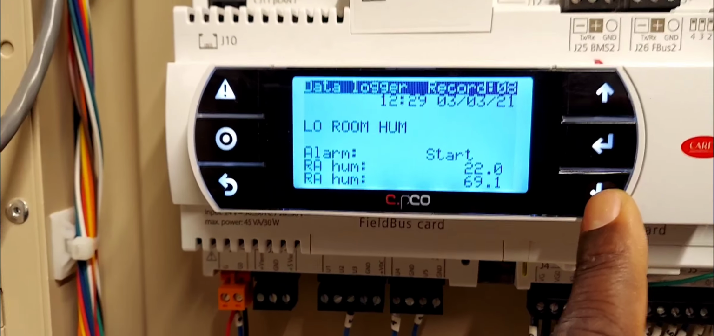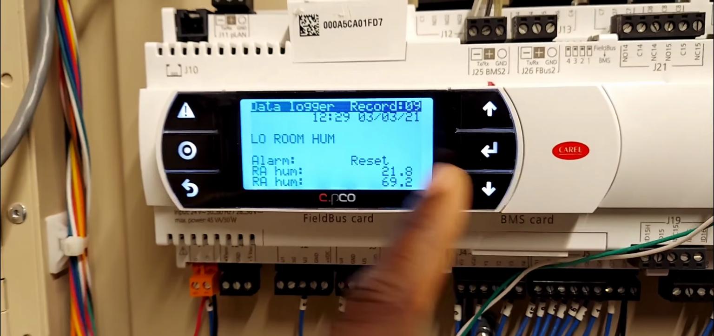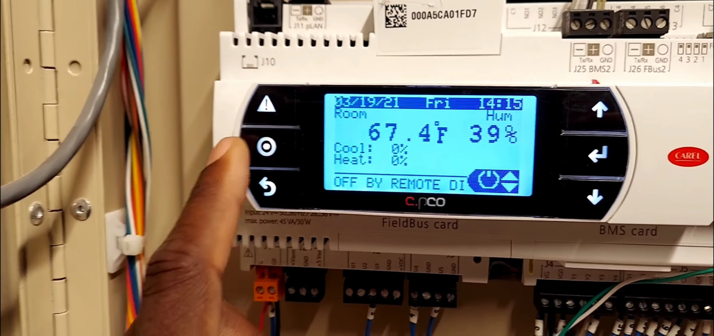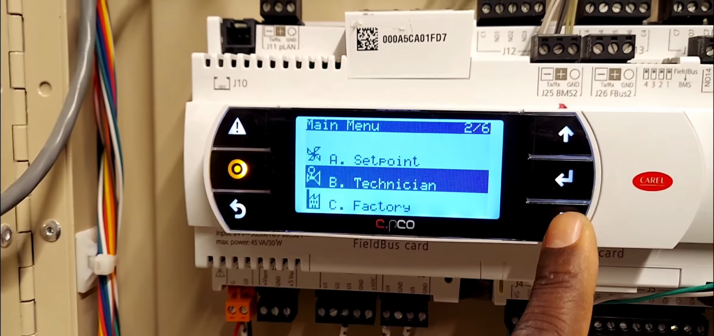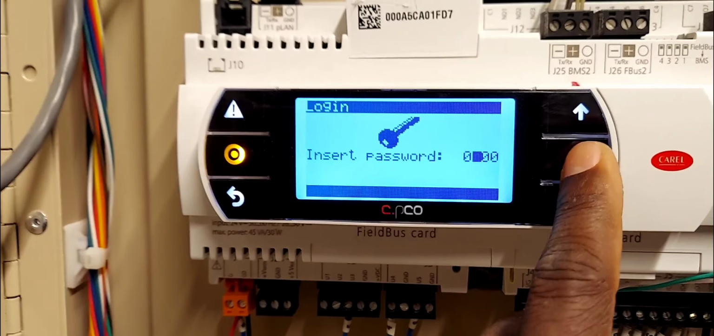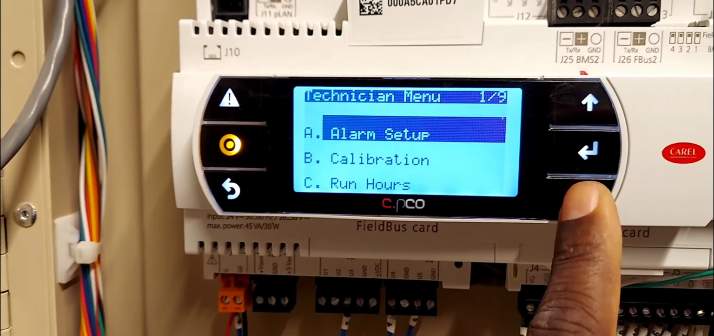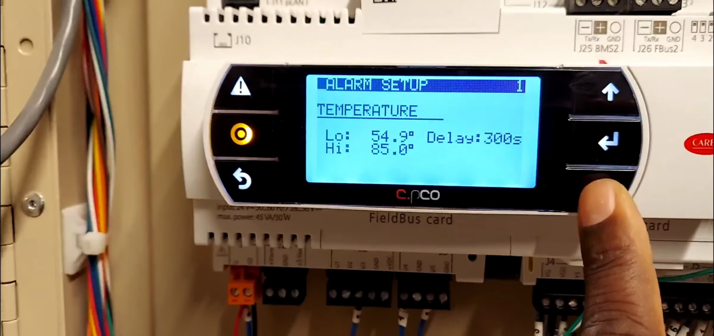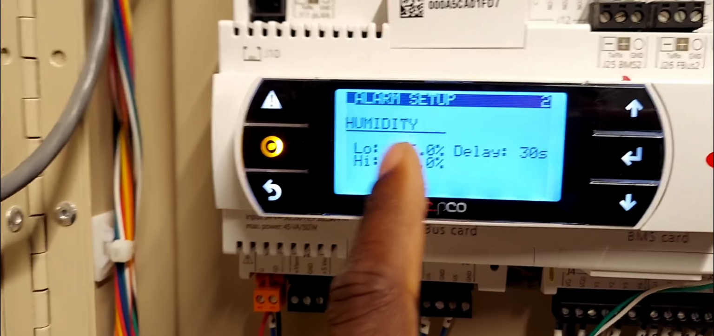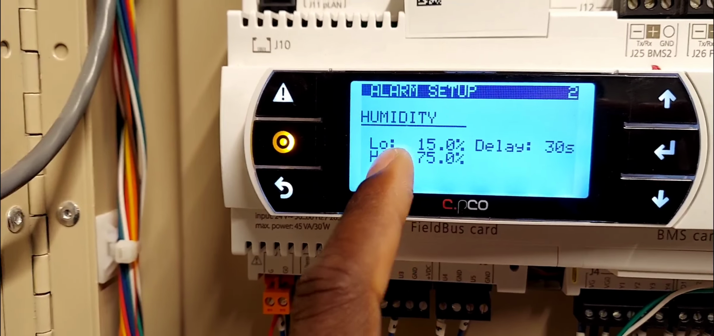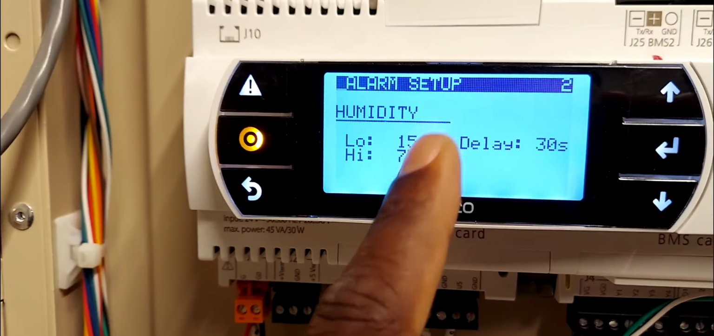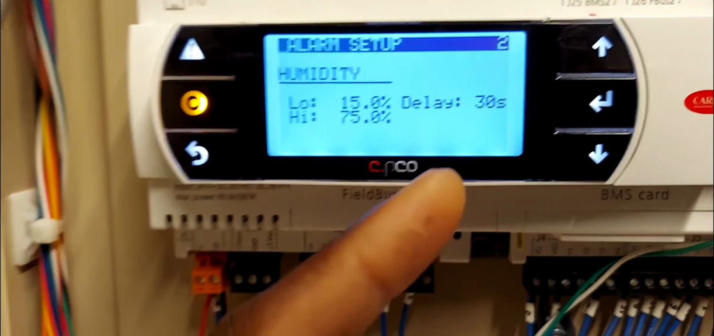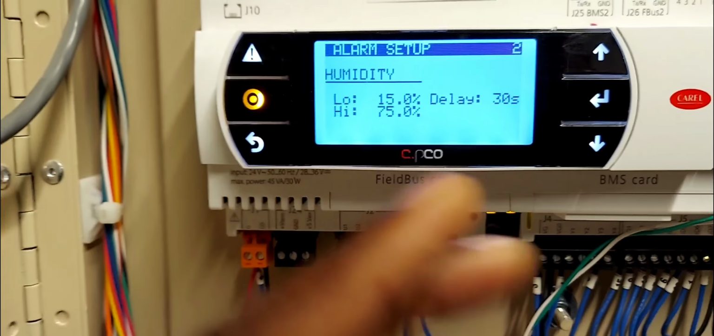All right. Nonetheless, to deal with this problem, I went in here. I'll show you what I did. I went into the set point, and then I go to technician. I press enter. Passwords are zeros. And I went down to alarm setup, and then I go to humidity, and I changed the low humidity from it was at 25, so I moved that down to 15 to avert that problem, because I did check the humidifier canisters as I'm gonna do today, and you're gonna see, and they were hot, so they were working.